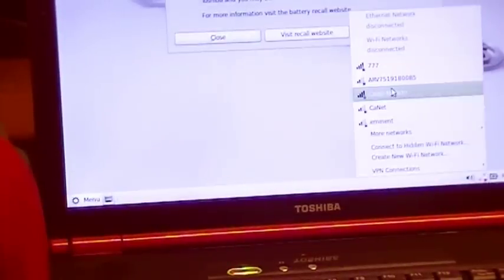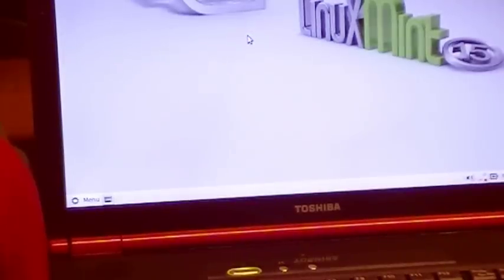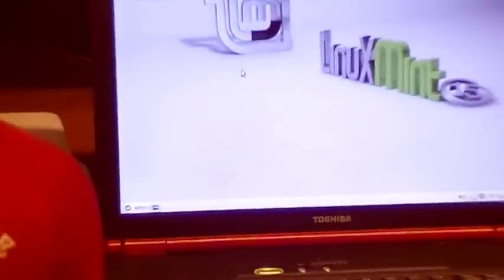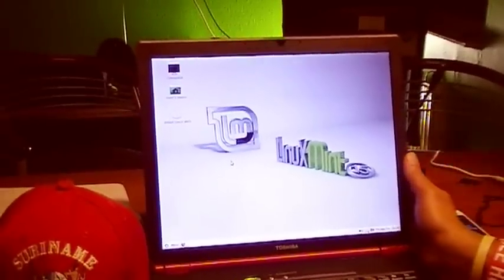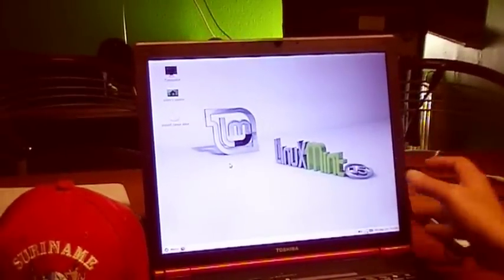You can see that the Wi-Fi is found. It's talking about the battery maybe being recalled, because the battery in here is not so good. Okay, so the Linux is now running and up. I was showing you something really boring. It was really easy. As you could see, the USB booted really nice.